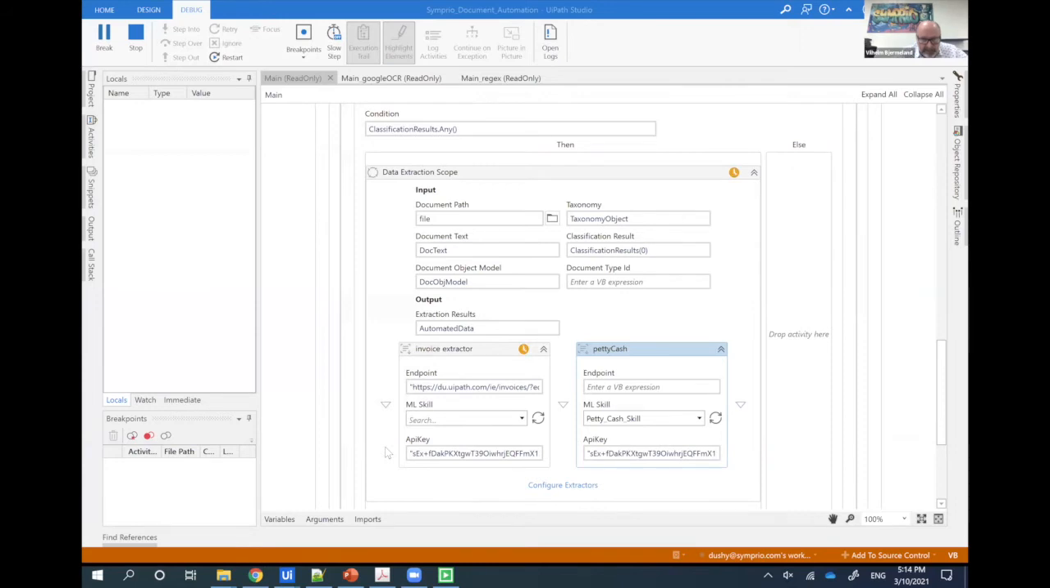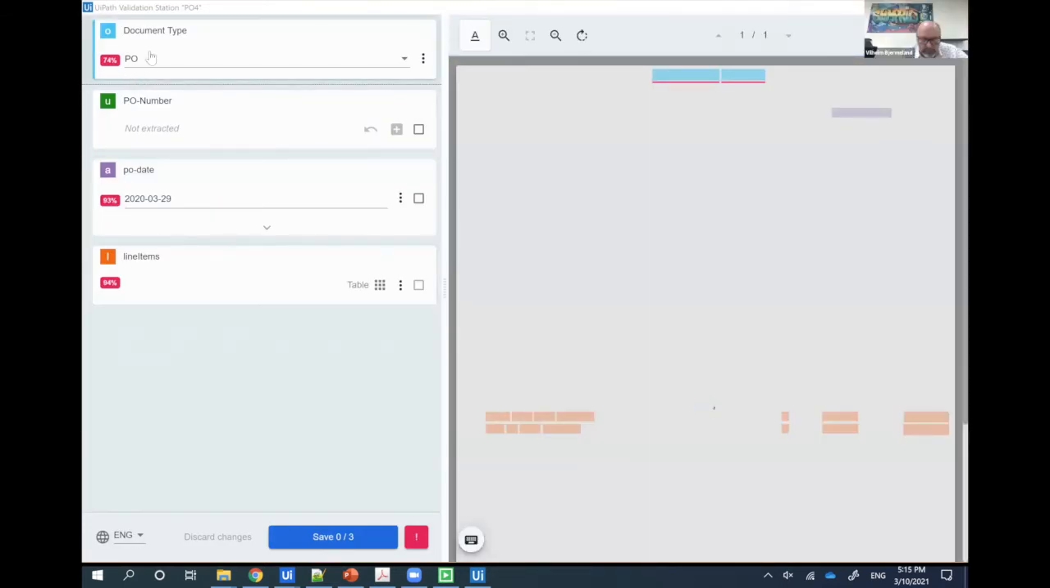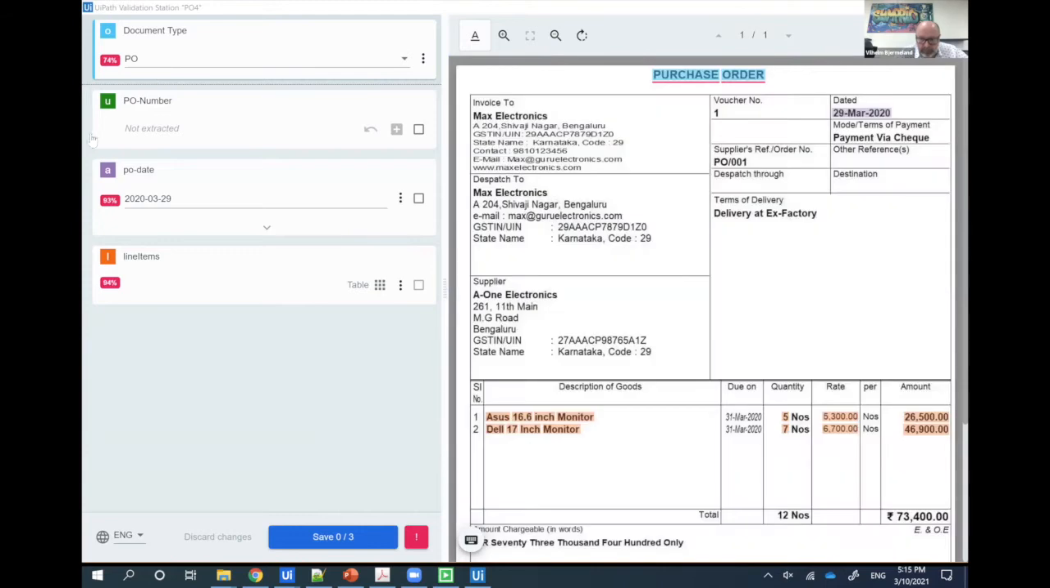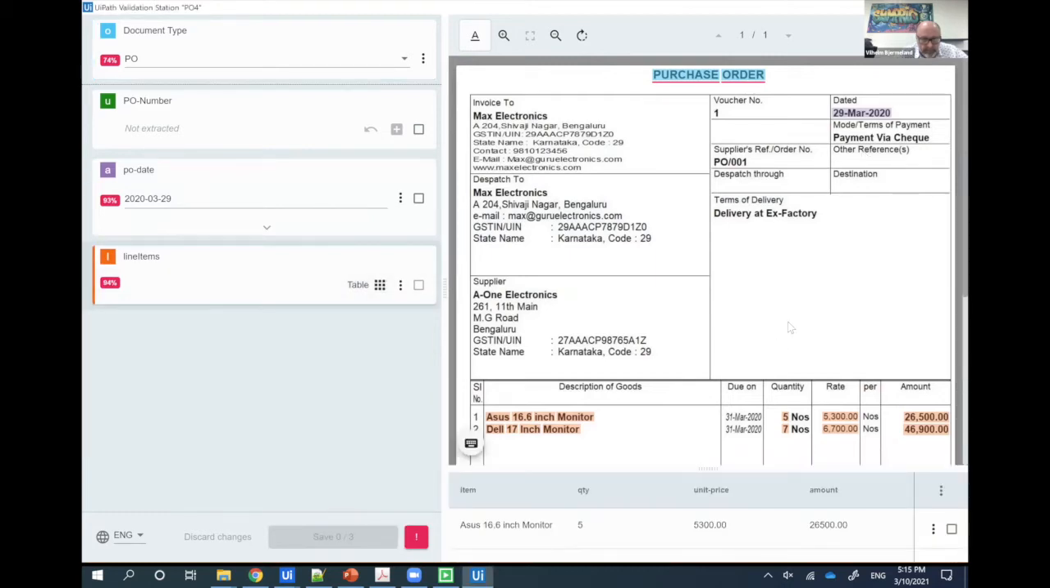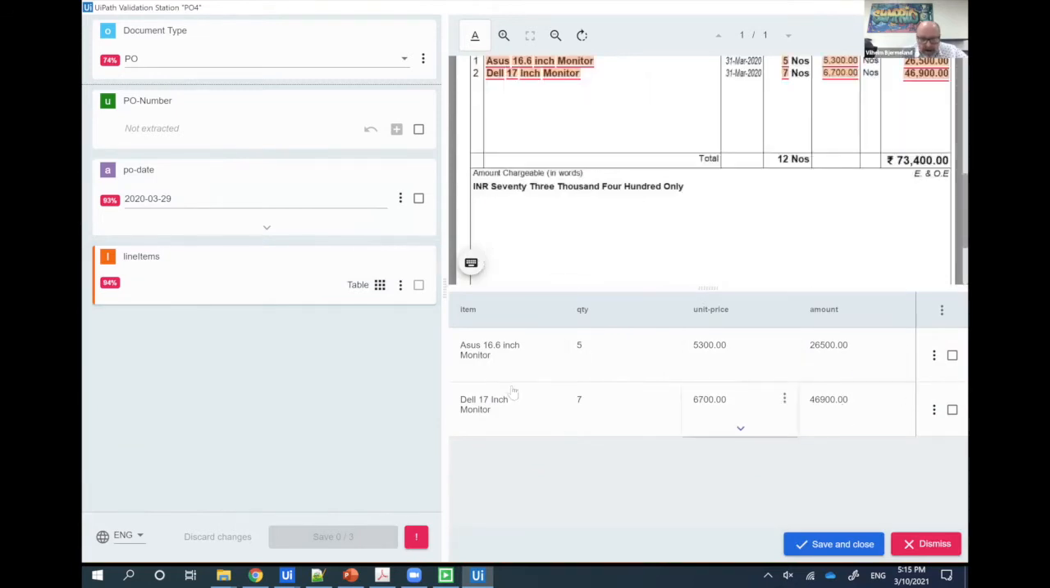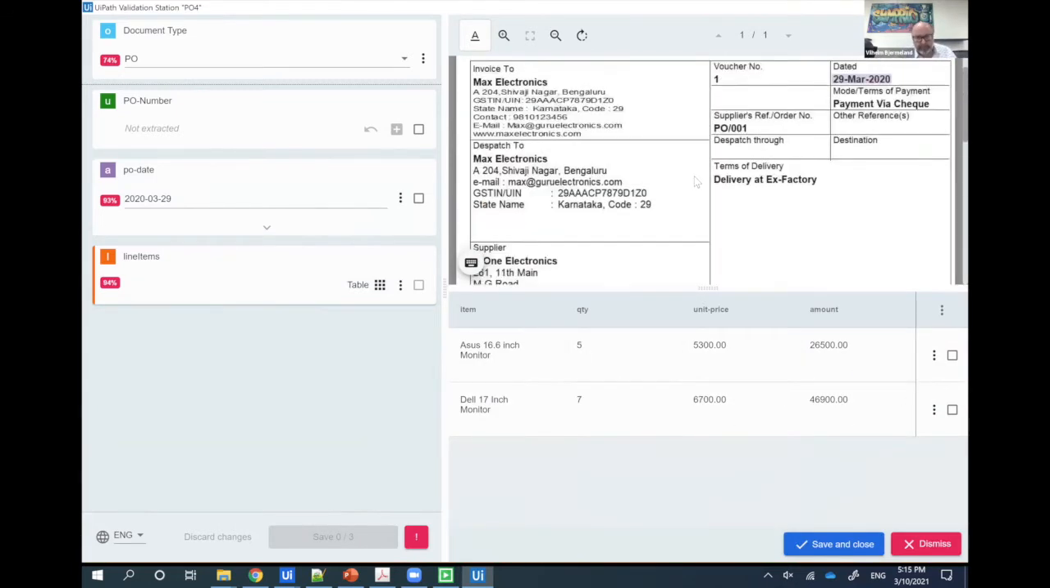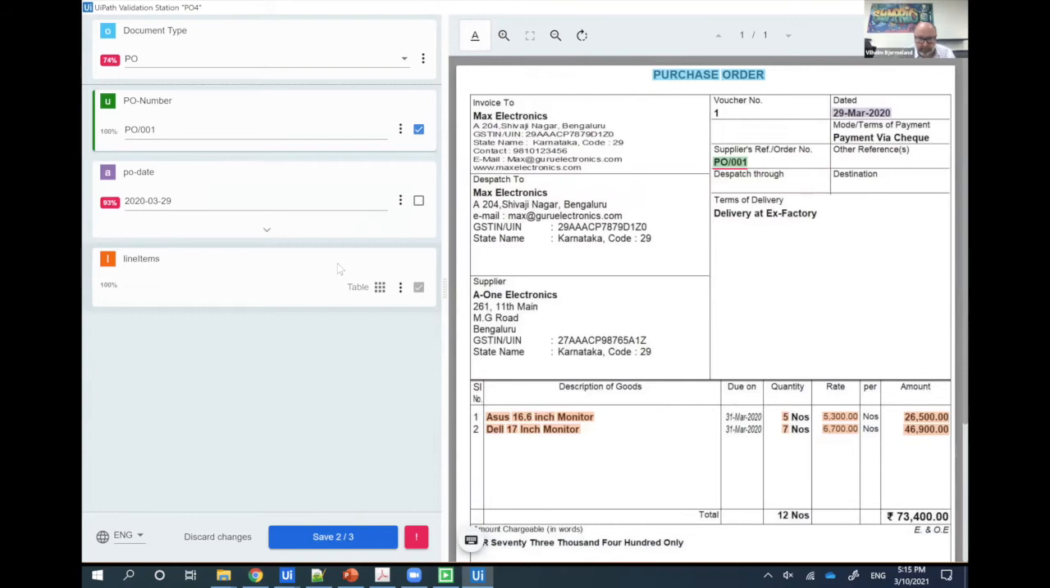Now the next document. I think this one is a PO, but we used the invoice model. So the document is already classified as PO, you can see here. And we have line items which are properly extracted. Here you can see high confidence, right? And PO number is not extracted, just because PO and invoice have a few common fields, so we can use both of them.